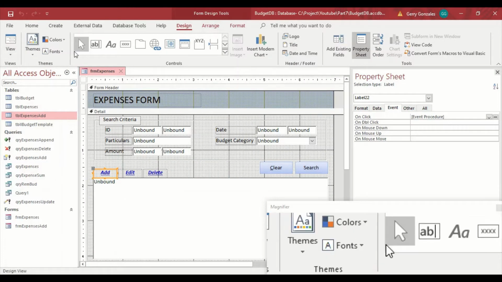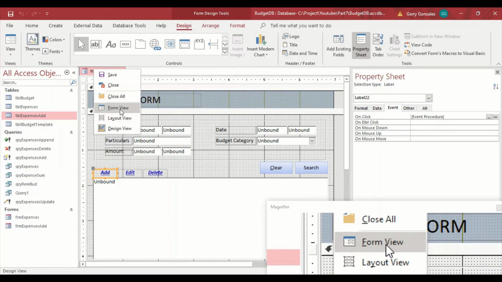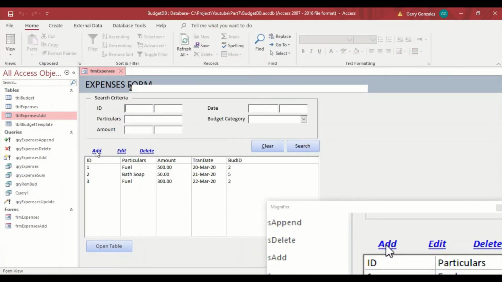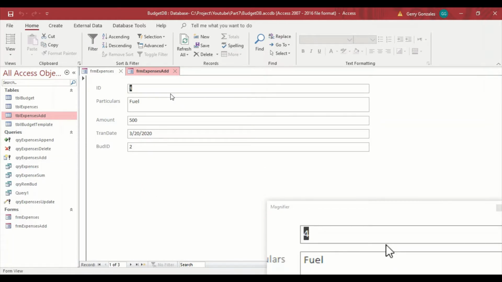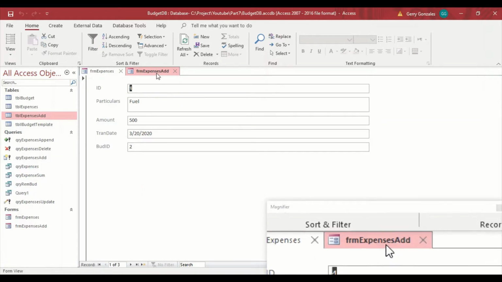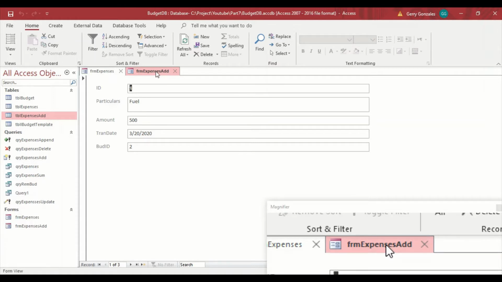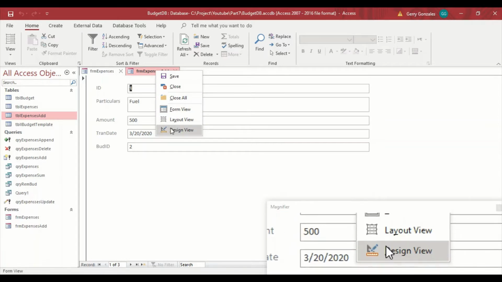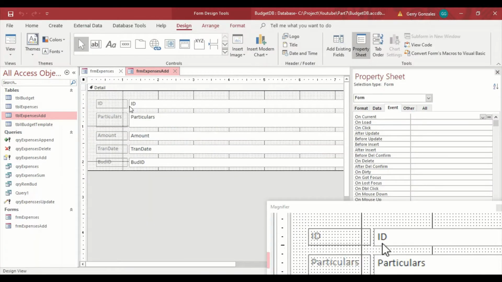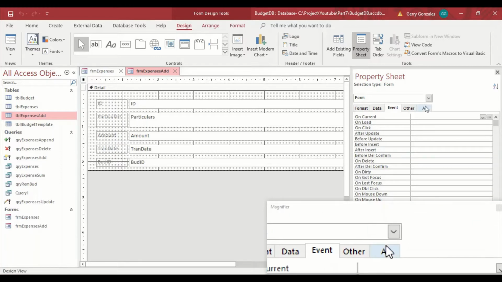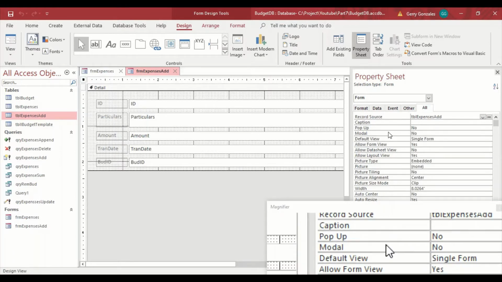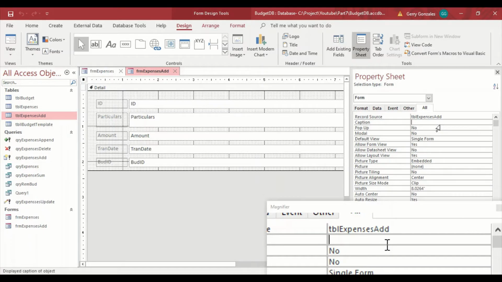Let's try. Go back to Form View. Click Add label. There you go, FRM expenses add is now open. But I want to make this form pop up like a dialog box. To do this, go to Design View. Go to All tab. For Pop Up, assign Yes.